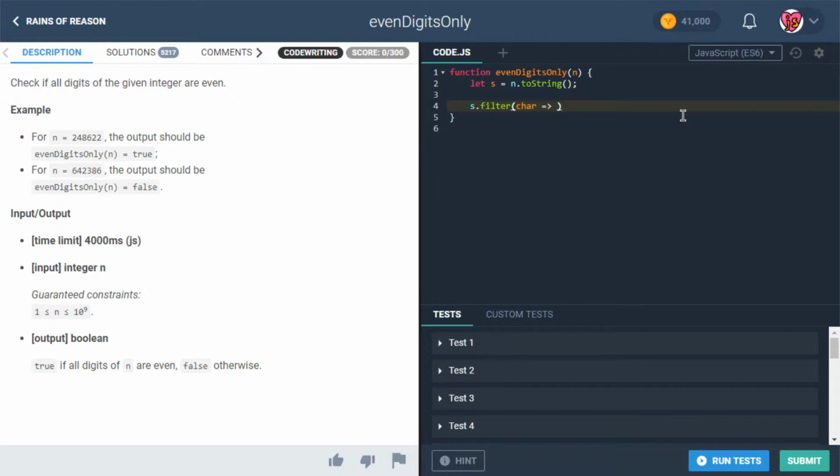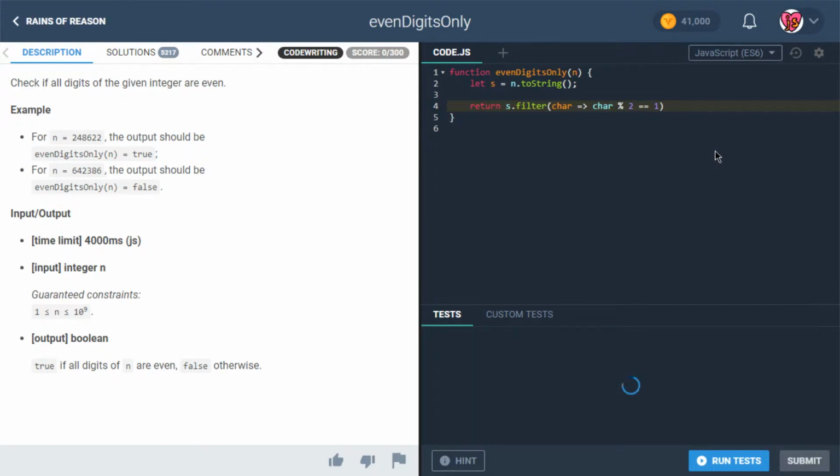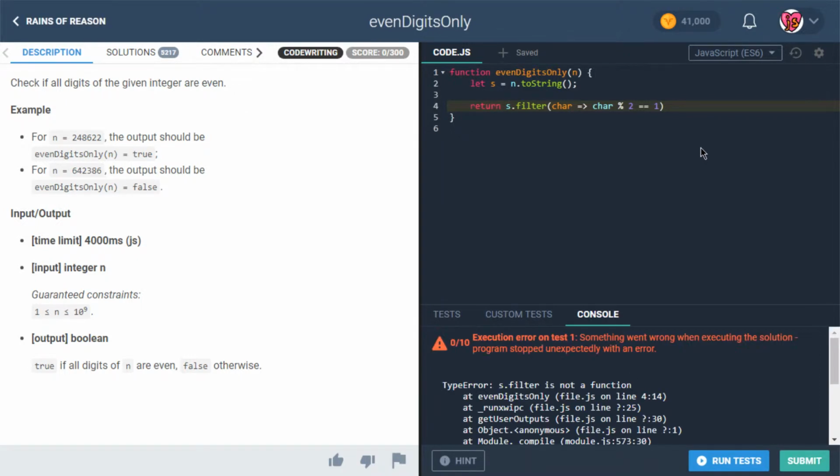Okay, here's the issue actually. Let's go with this for now. We'll say dot filter character mod 2 equals 1. So we'll look for the odd digits. And actually for now, let's just return this. We'll see what we get. What we expect is basically something just containing the odd digits of the number. And so we'll say, if there are some of those, if dot length is greater than 0, then false. We don't have all even digits here.